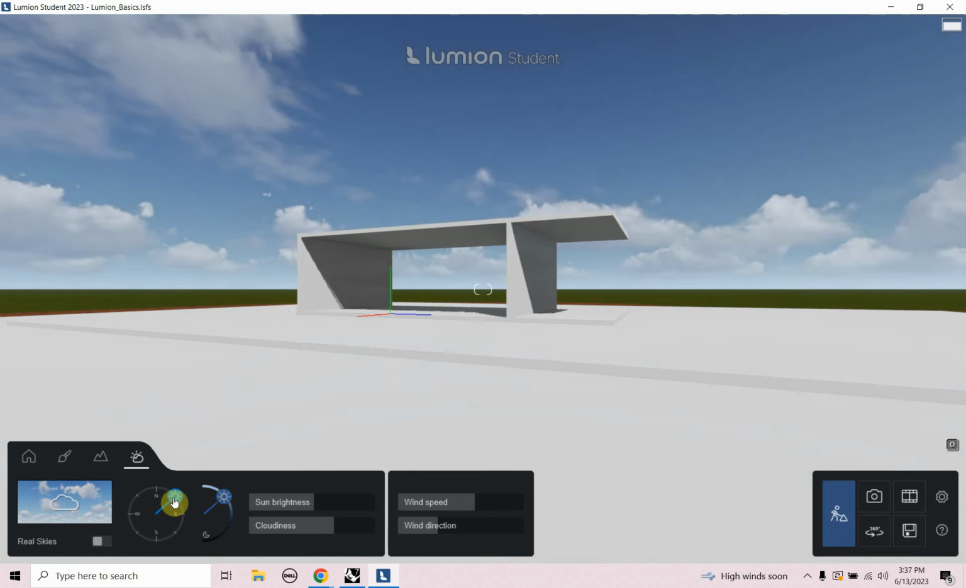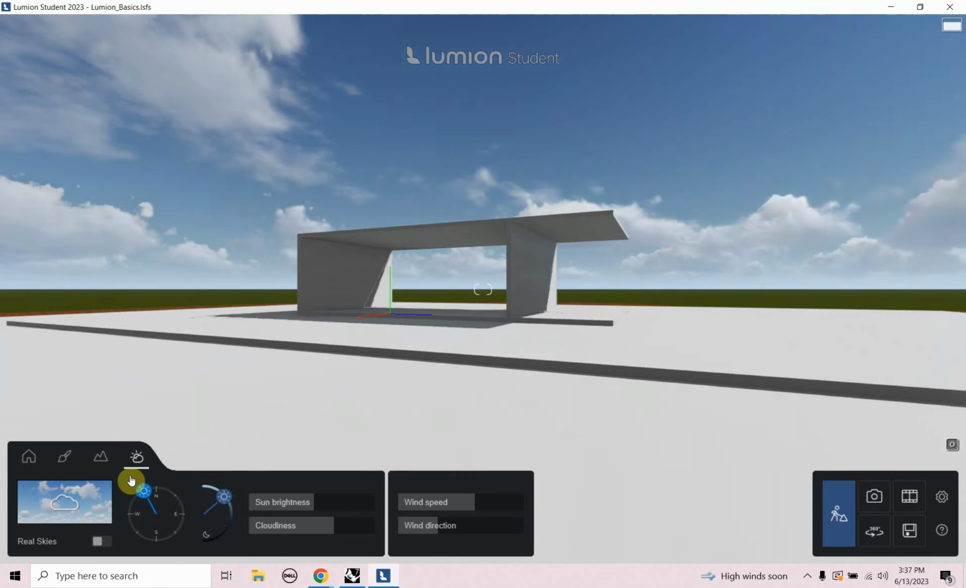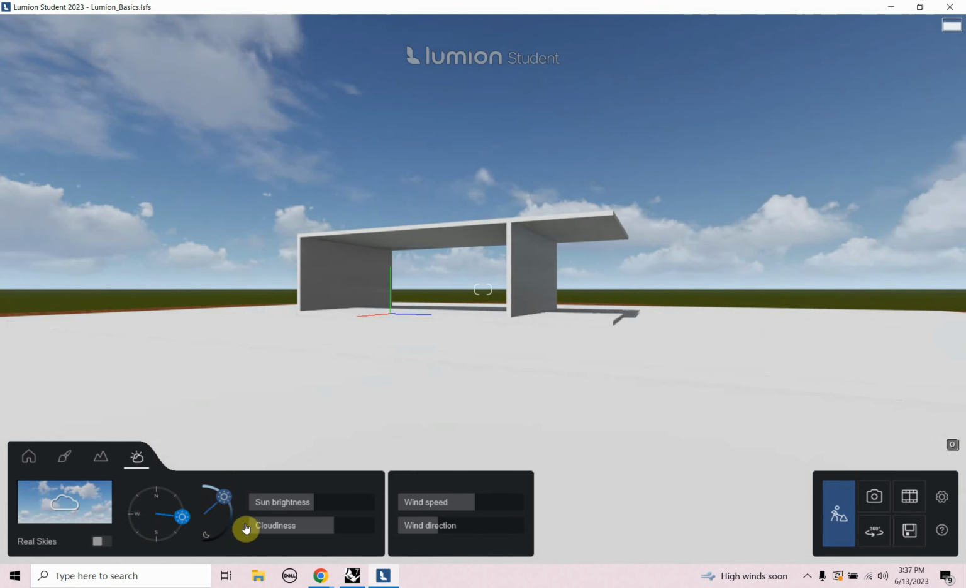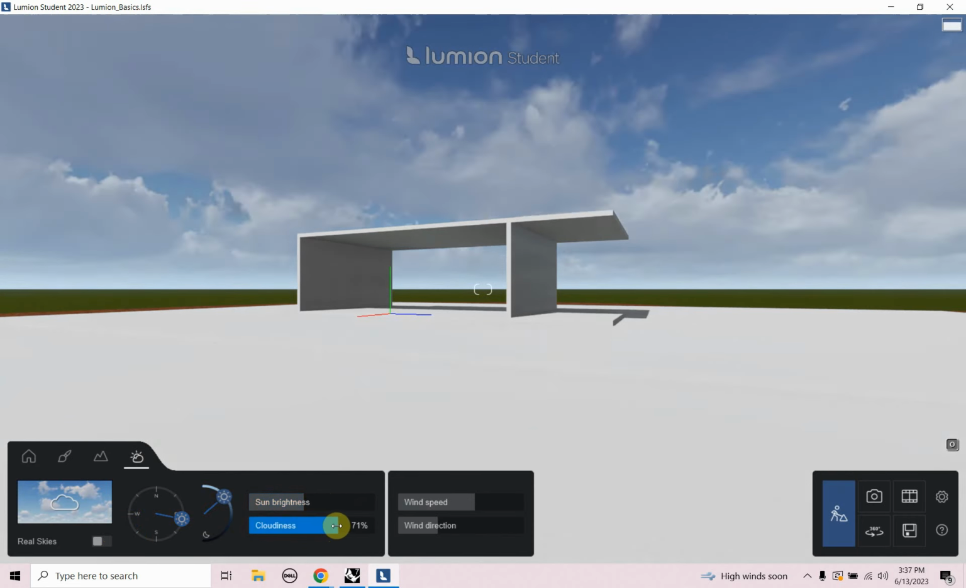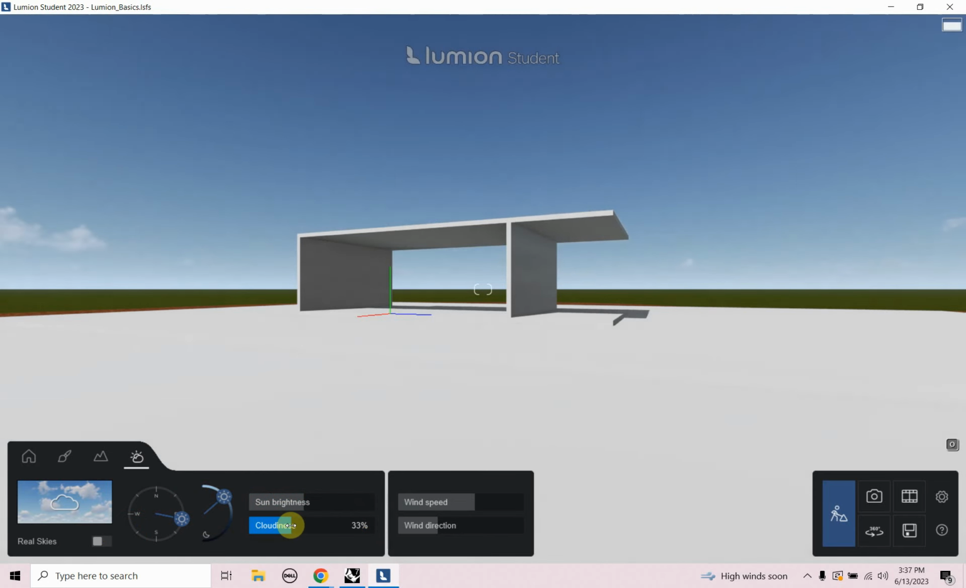I can rotate the sun, so I can go all the way around here 360 degrees and rotate that sun. So that's pretty good. I can change the sun brightness, so I can raise that up or lower that down. I can change the cloudiness. Okay, so I'm gonna get rid of most of the clouds there. Okay, I just like a nice gradient.